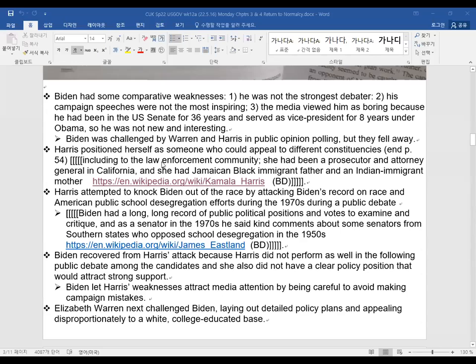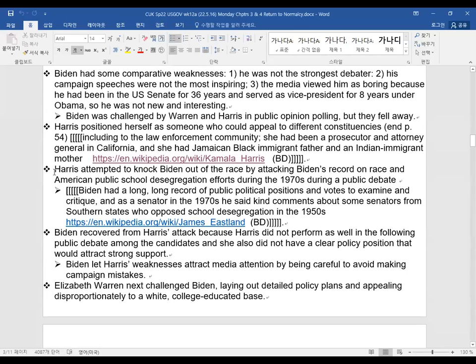So Harris attempted to knock Biden out of the race by attacking Biden's record on race in American public school desegregation efforts in the 1970s during the public debate. You know, Biden, over his long career, he made some nice comments about American senators he worked with in the Senate, particularly when he started in the 70s, who had been from the South and favored segregation, didn't want to desegregate the public schools, that wanted to keep separate schools for black and whites.